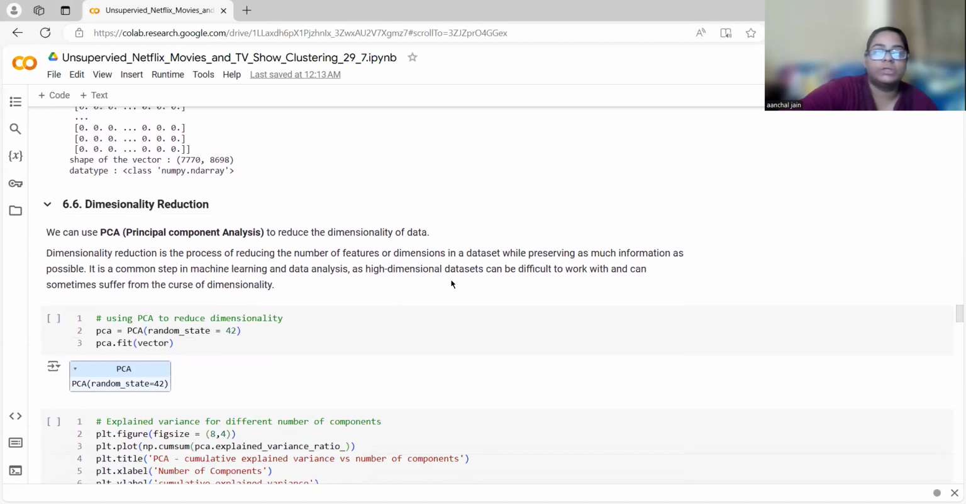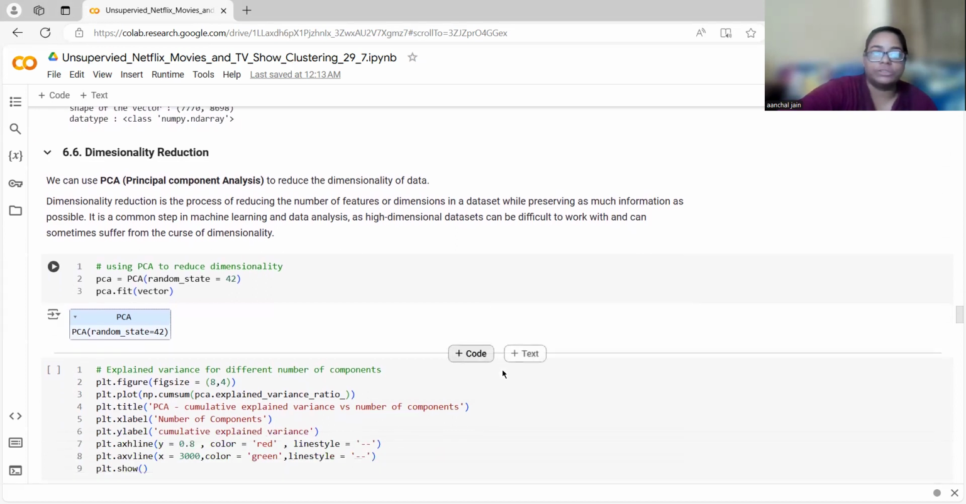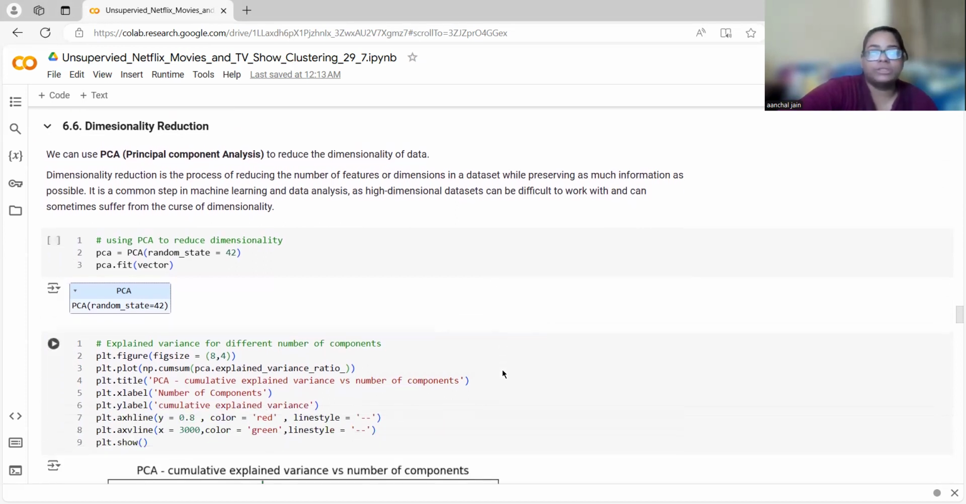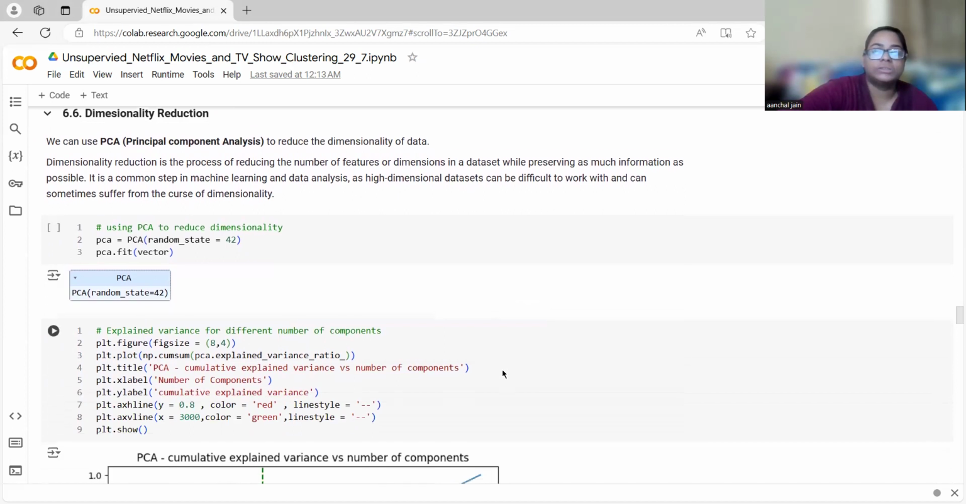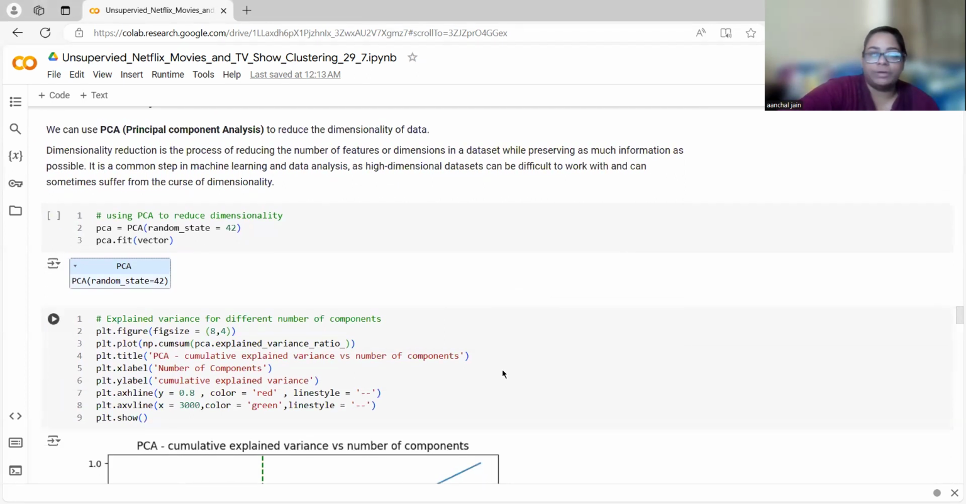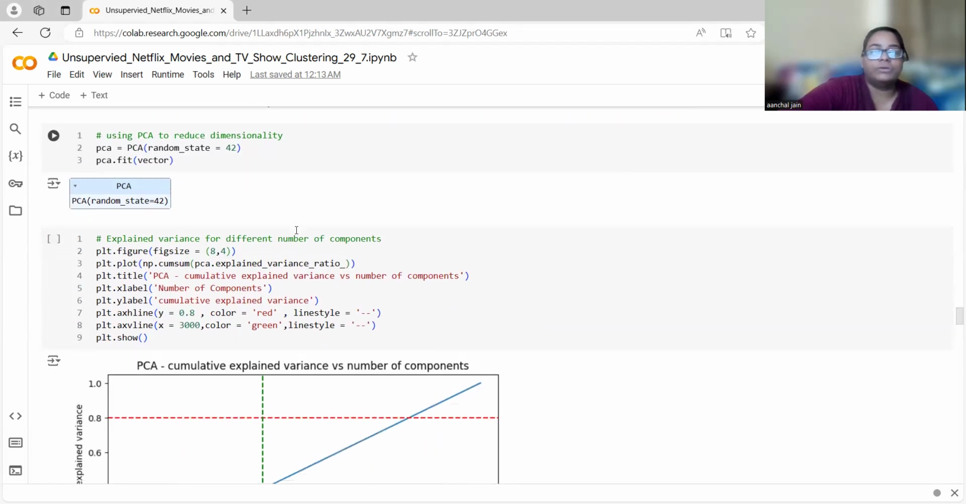Now we will do the dimensionality reduction. For this, we can use PCA, that is principal component analysis, to reduce the dimensionality. So what is dimensionality reduction? It is a process of reducing the number of features or dimensions in a dataset while preserving as much information as possible. It is a common step in machine learning and data analysis, as high-dimensional datasets can be difficult to work with and sometimes suffer from the curse of dimensionality. So using PCA, we have reduced the dimensionality.